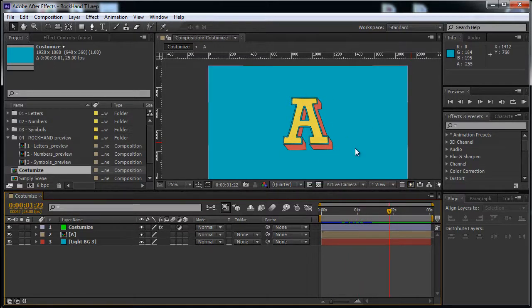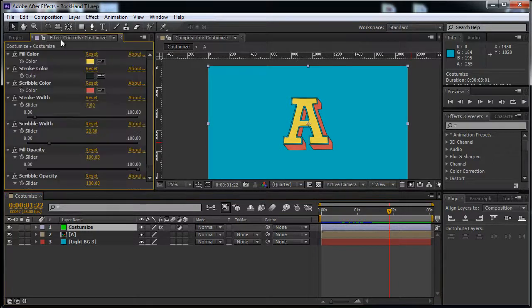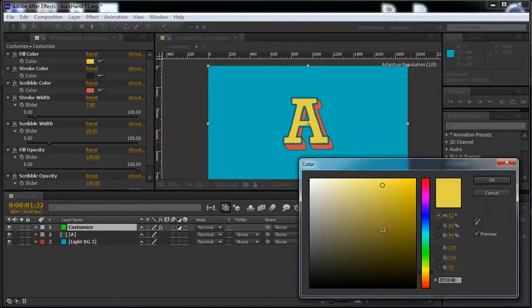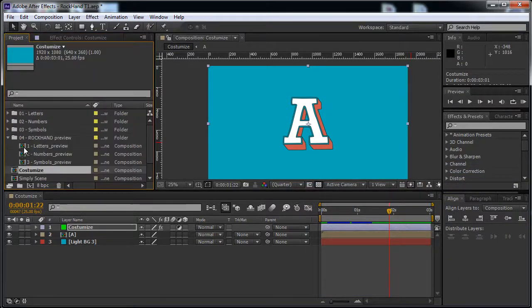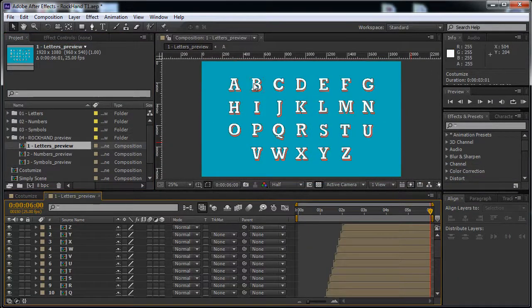If we need to change the settings, all we have to do is go to this layer, customize, go to the effects and controls, and from here we can change almost everything. For example, if I need to change the fill color, I can do that as simply as that. And now, if I open the letters preview, you're going to see that with that click, I changed everything.